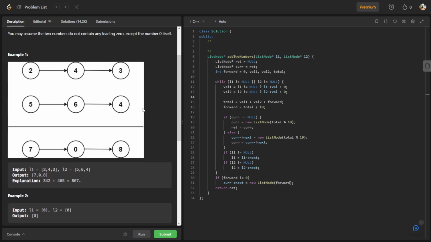So what this means is, for example, we have these two linked lists, 243 and 564 in this example. So basically the true numbers are 342 and 465, and then our total is 807. So we have to return in reverse order as well, so 708.